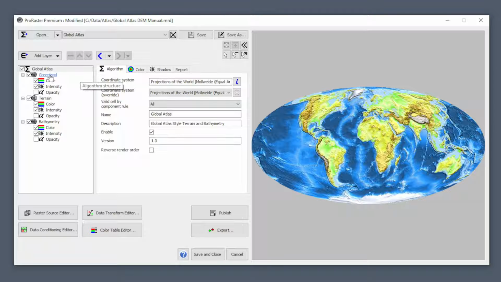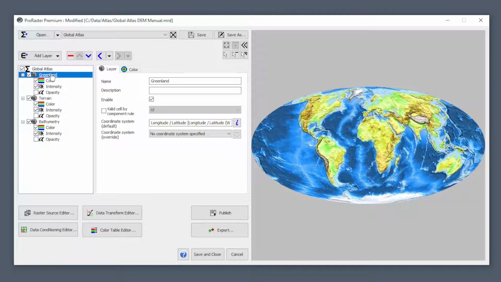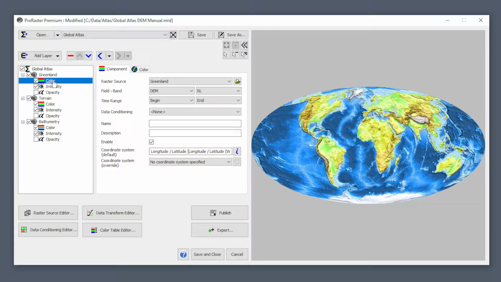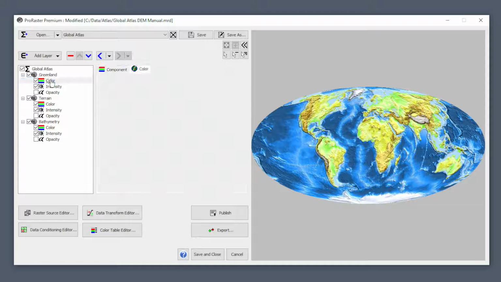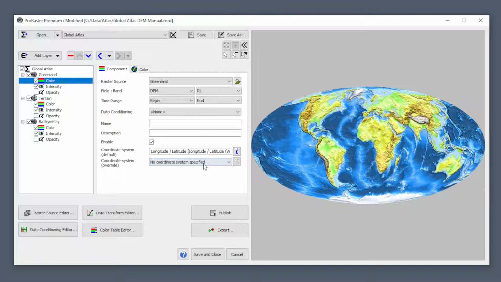Now looking through the algorithm, through the tree, if we go to a layer, you'll see that those same controls exist for a layer. And if you go to a component, those very same controls exist for a component. My advice is that at the layer level, you don't touch those controls. But at the component level, it can be useful because there are situations where the raster engine may not be able to determine the coordinate system of a raster, or might determine it to be the wrong coordinate system. So if we just unload this.